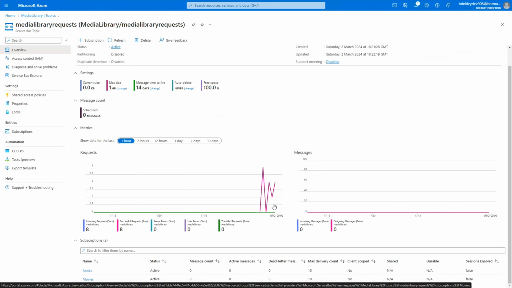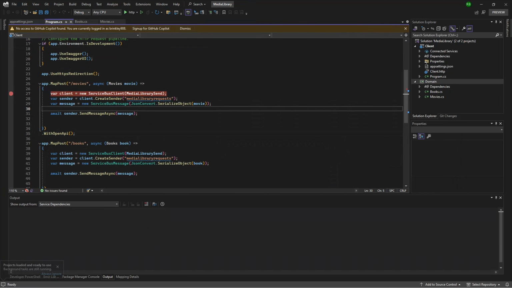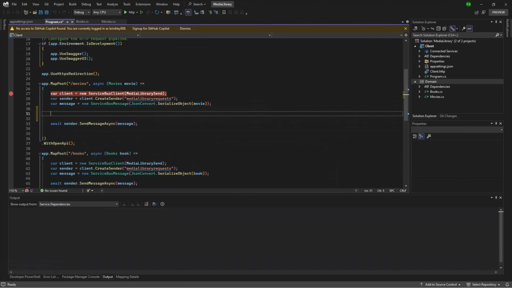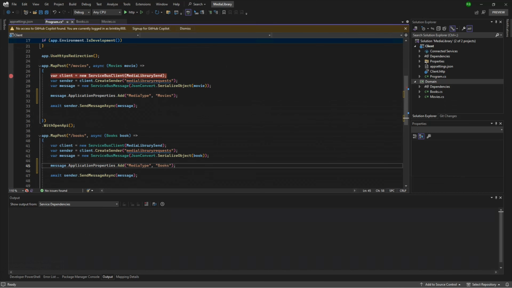For these filters to work, we need to go back to our client application and make a couple of changes. We need to add the value key pairs defined in our filters to the application properties of our message object. Once these have been added, we can run the client application and test the endpoints again.